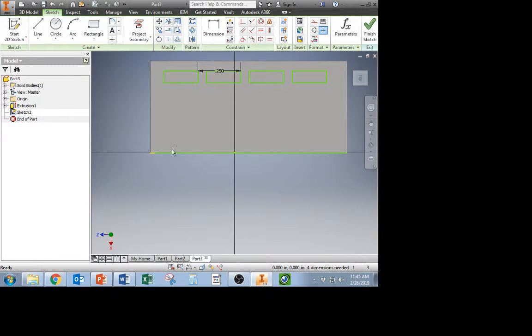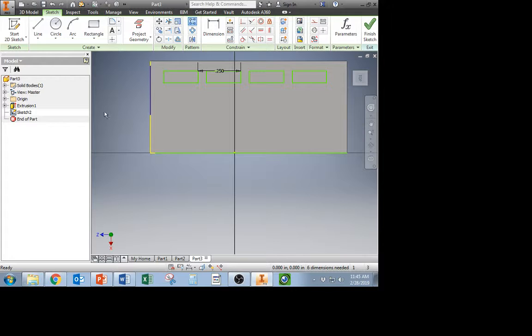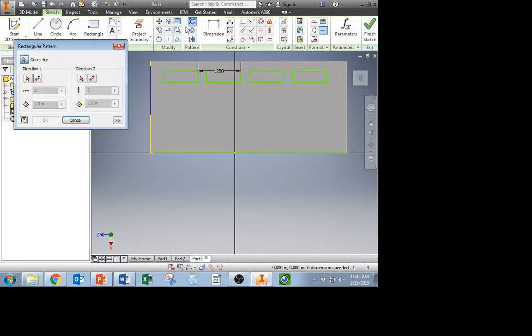So I also want to take this and I want to pattern it down. So I'm going to add a line on this one, and we're just adding a line to give it a direction. So now I'm going to hit the pattern button. I'm going to select all of these. I'm going to hit the down direction. Oops, sorry. We want this direction. Oops, I messed up there. Let's try that again. We'll do this. We're going to select everything.